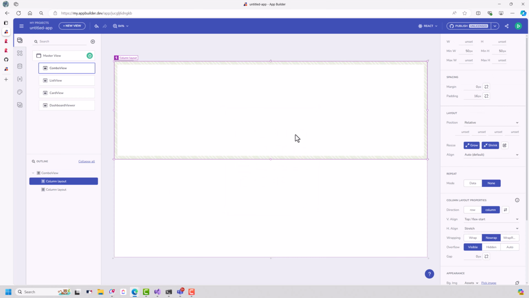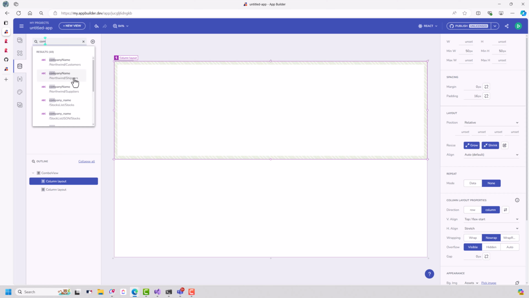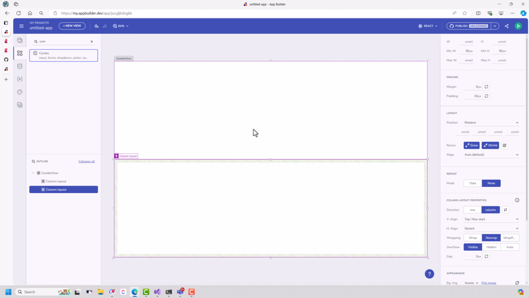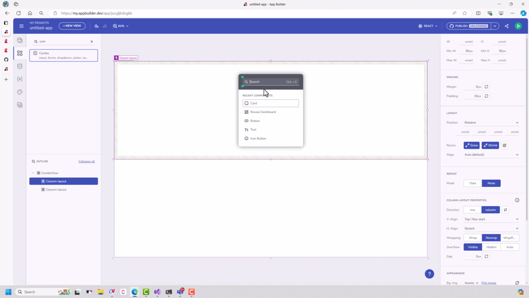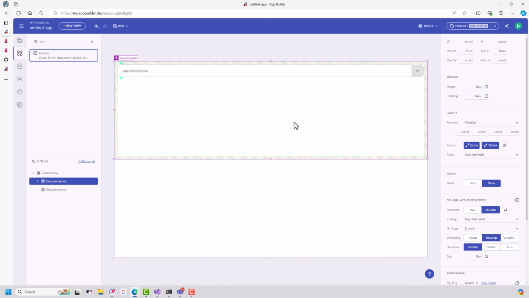On my top row, instead of going to the toolbox here where I could do a search for a combo box and then do a drag and drop, we can select a combo box and drag and drop, or I could get to where I want to drag this, hit Control E, and then do a quick search. So I'm going to do a combo here, and now there is my combo box.